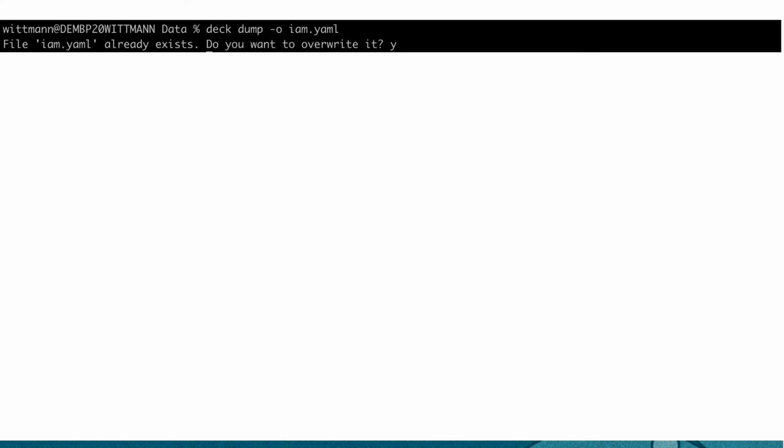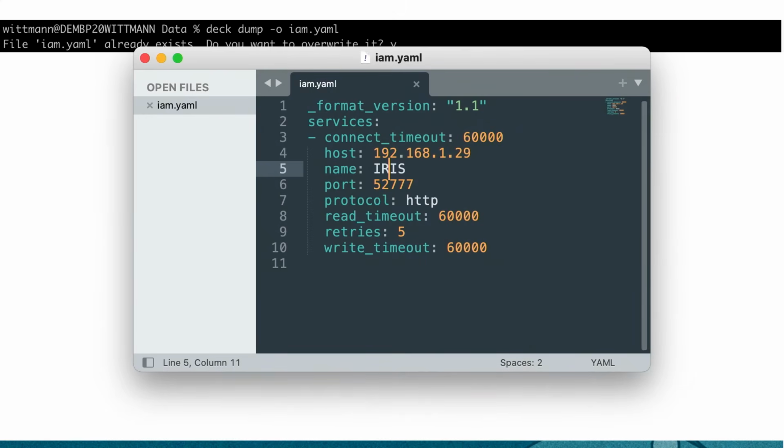So I'm going to say DAC dump to the file iam.yaml, okay? Because my IAM instance is really simple, it's going to be a very simple YAML file with just one definition of one service endpoint, which is named IRIS, as you can see in line 5, right? So I can take this file, check it in my source control, and be happy.